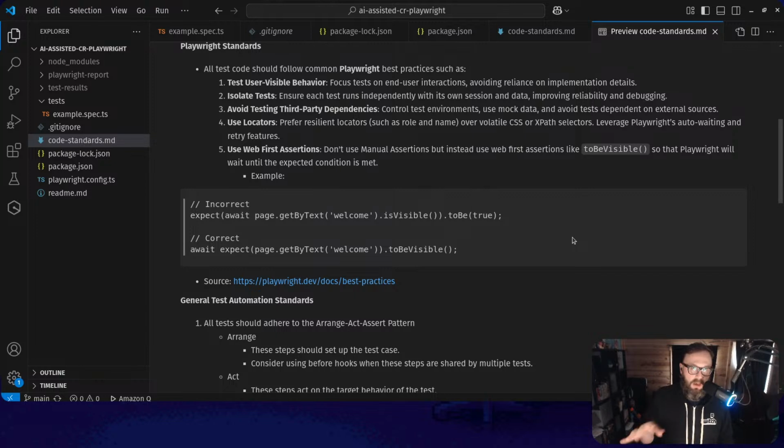So all tests should follow common Playwright best practices. Common as in it's in their documentation. This isn't my opinion. The next section is Marcus's opinion, or Boomer Tester's opinion, right? Some of it is like industry standard. Some is just my personal opinion. So if you get bent out of shape, just send me a strongly worded telegram or something.